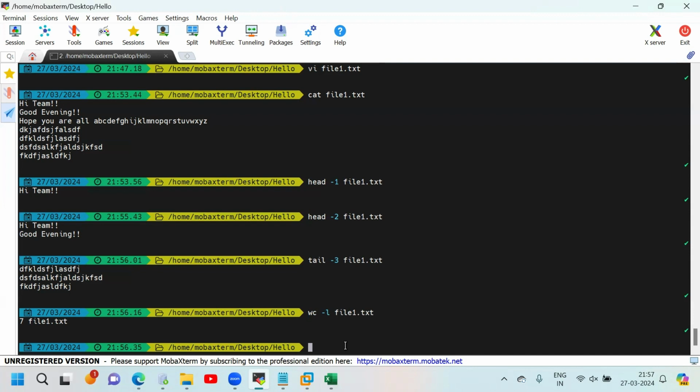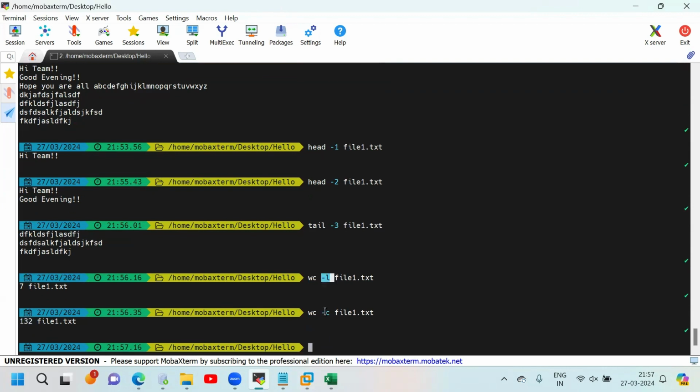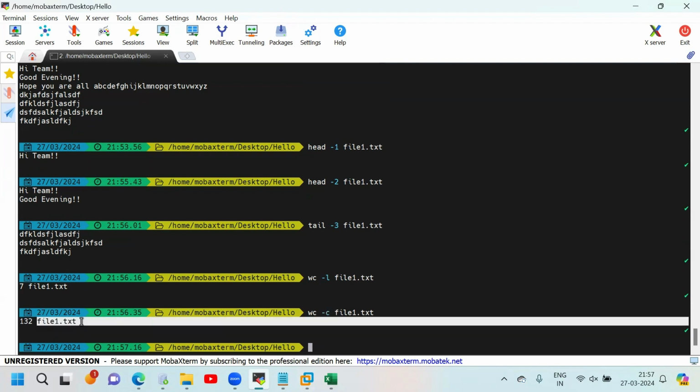Then I would like to count the number of words. wc space -c space file1.txt is going to count the number of characters. L means lines. Okay. So 132 characters are there. C means characters from file1.txt.